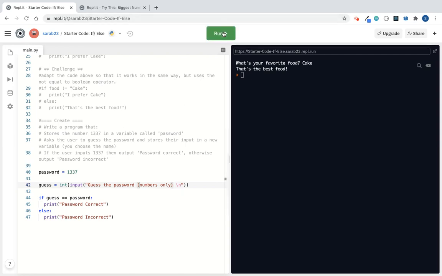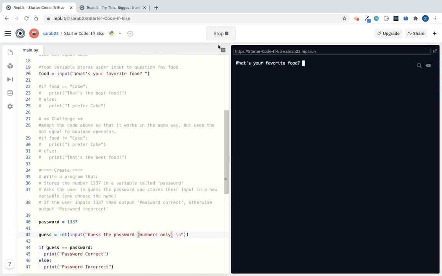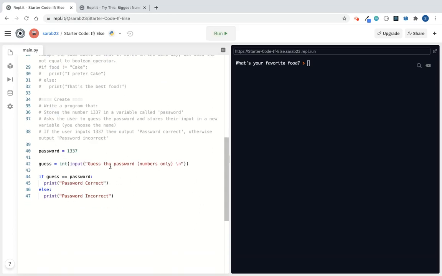Let's run that and see what happens. Oh, what's your favorite food? Hold on. I always forget. Let's comment that out too. Okay, so we're going to run, we should get guess the password, numbers only. Let's try 1, 2, 3, 4. We know that that's not the password, so we should get password incorrect. Great. Now let's run it again. And let's put in the right password, 1337.